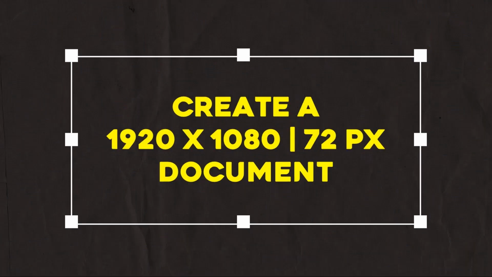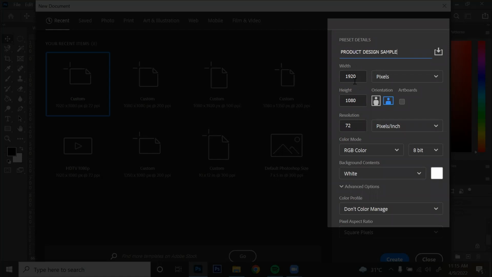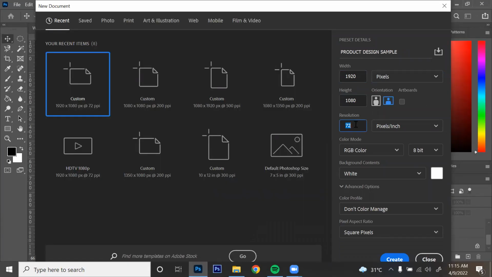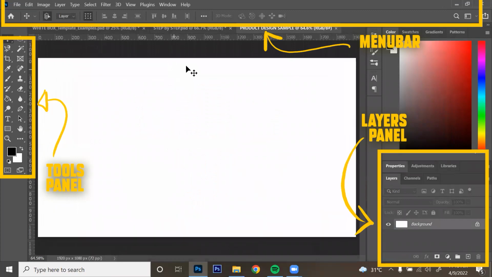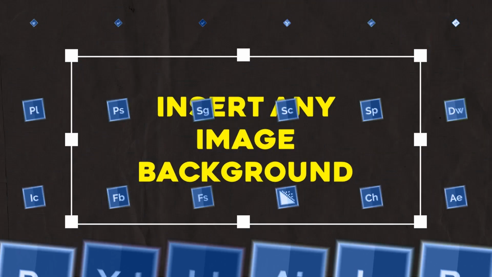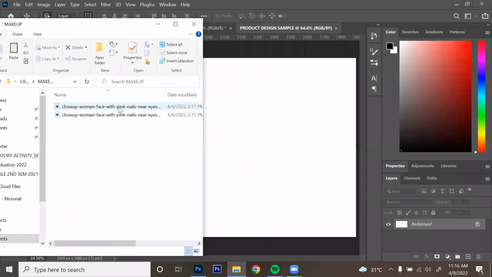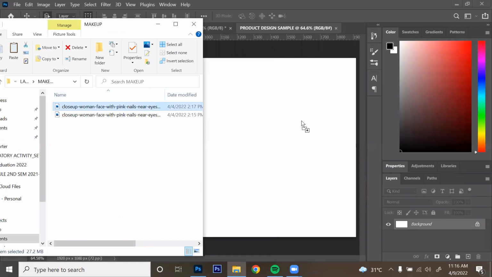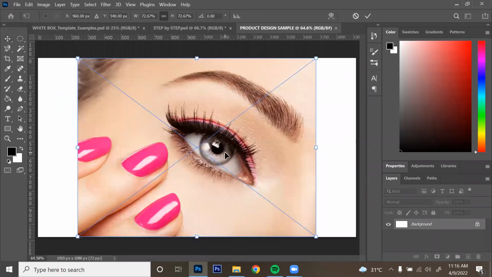Let's create a document with the dimensions of 1920 by 1080 with a resolution of 72. Now that you've created your canvas, you need to insert any image background of your product. Take note, your image background must be high definition. These are HD images I downloaded from freepik.com. For now, I'm using this for my cosmetics mockup design.